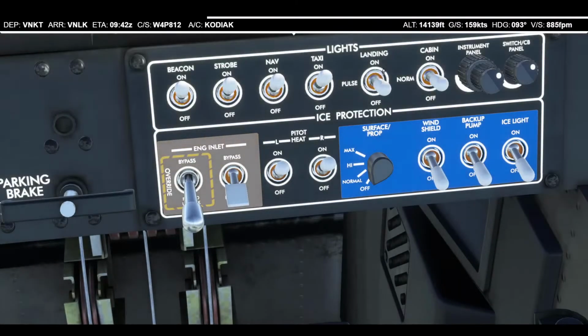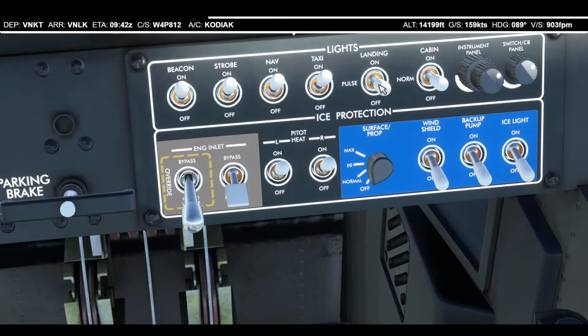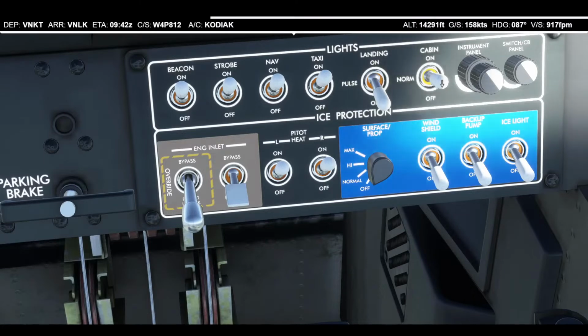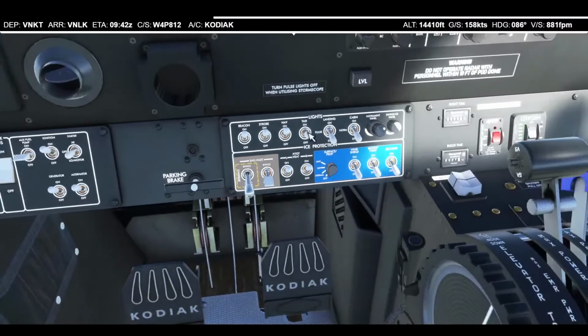Landing lights, they had to be on, and they weren't, but they were on pulse, so that's what I saw. Okay, but they are now off since we are above 10,000 feet. Cabin, we can actually even turn on. Let's just put it on off. We've got beacon, strobe, nav, taxi can go off now as well.